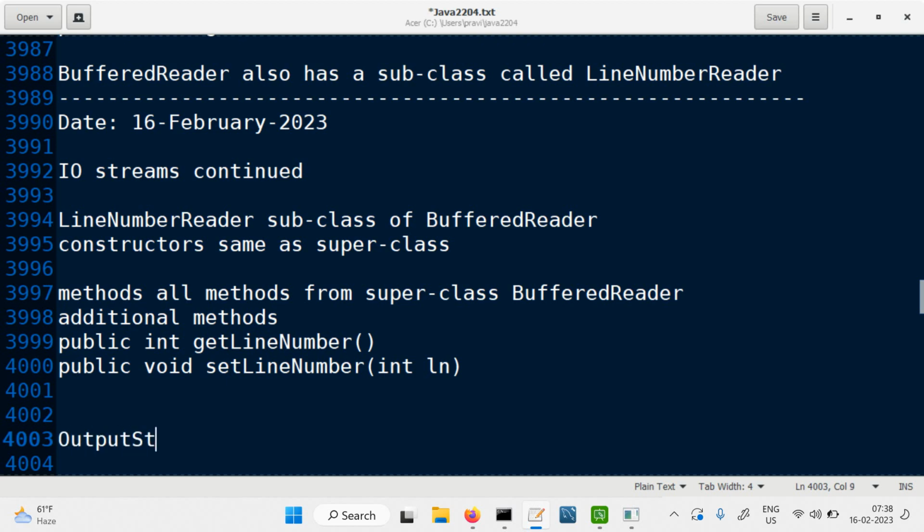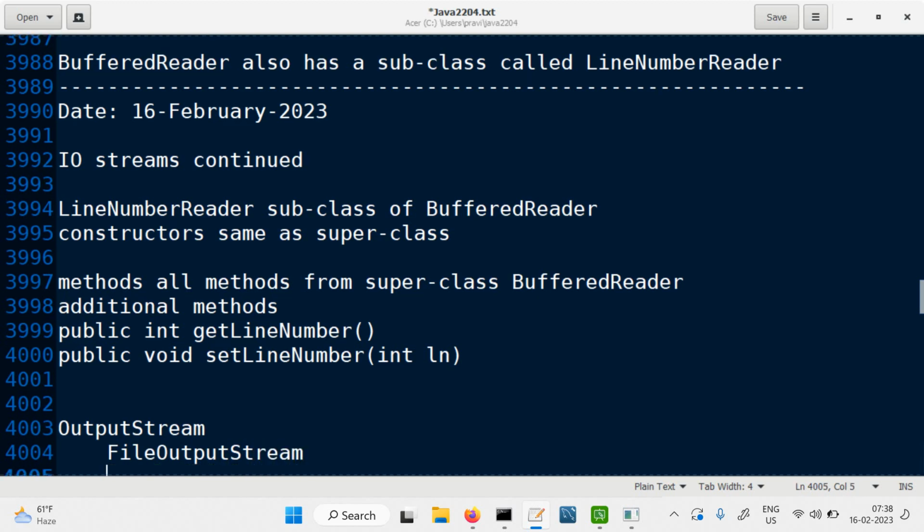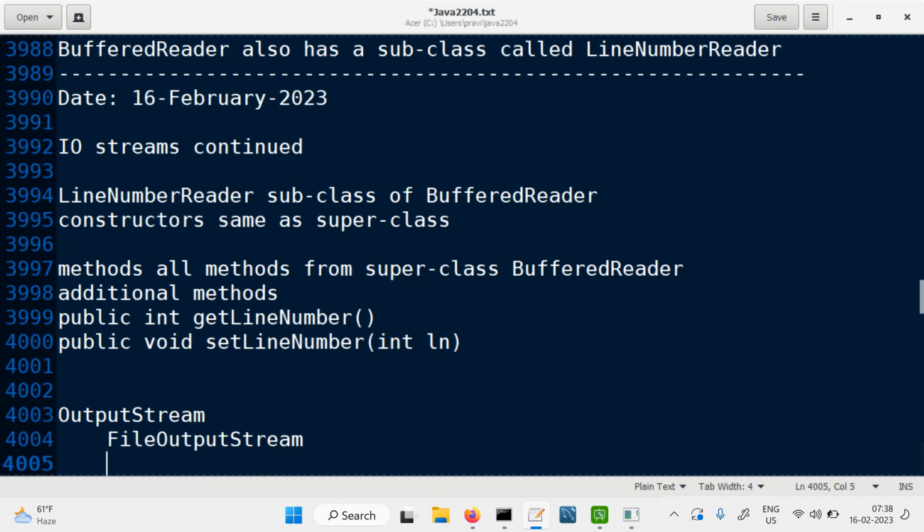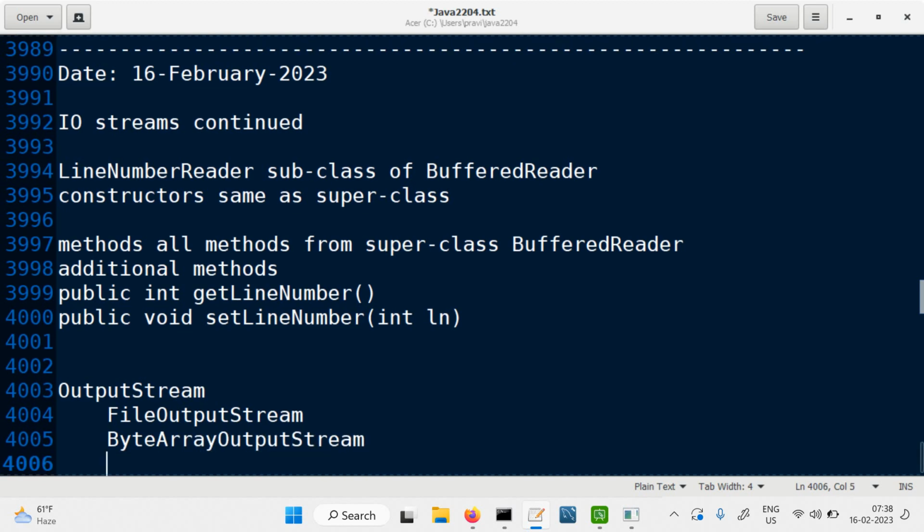If I start with the output stream class, what are the direct subclasses of the output stream? In some places we have interfaces as well coming into the picture in that inheritance, so we'll see how to show that. But for output stream, what are the direct subclasses? We have seen the file output stream, the byte array output stream, and the filter output stream.